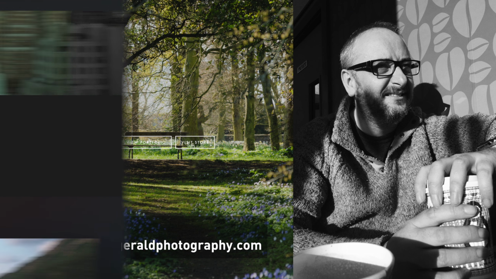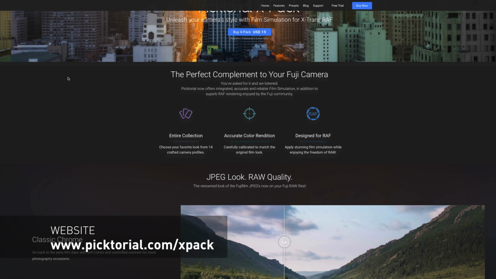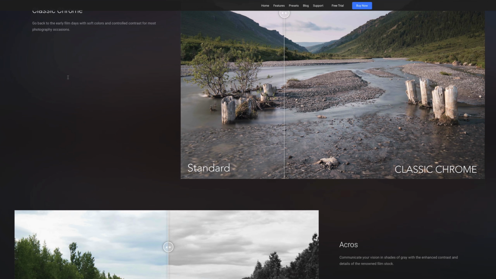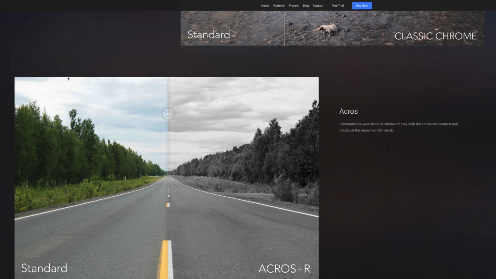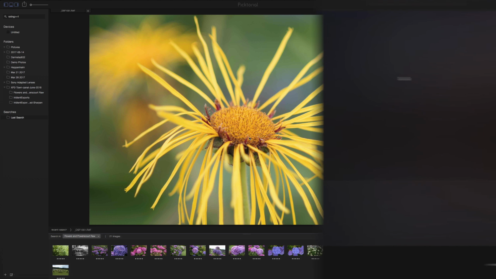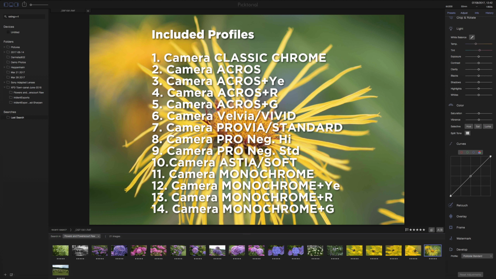Today I want to show you something new that's just come out, and that is a set of colour profiles for Pictorial. Now, these are for people with Fuji cameras, and it's long been requested to have some way of matching the Fuji film simulation modes, and Pictorial have come out with a plugin of sorts which gives you all the normal film simulations, so everything from Provia to Velvia to Classic Chrome and so on.